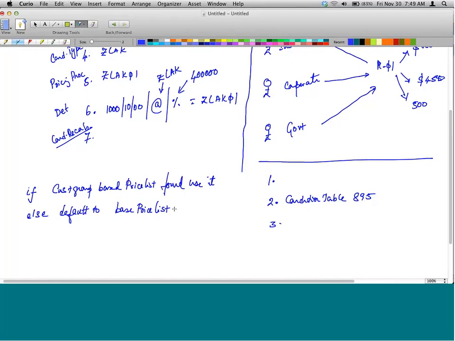Then we can use the same access sequence and insert our newly created condition table into that access sequence. That way, if this is found, all right. If not, it will default to the base price list. How do we do this?